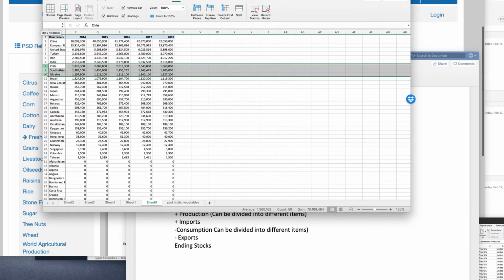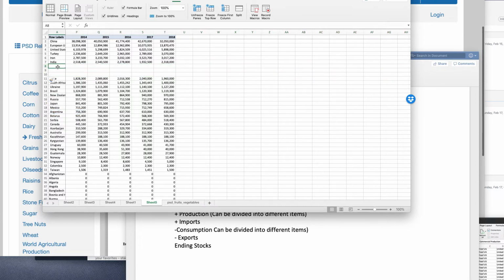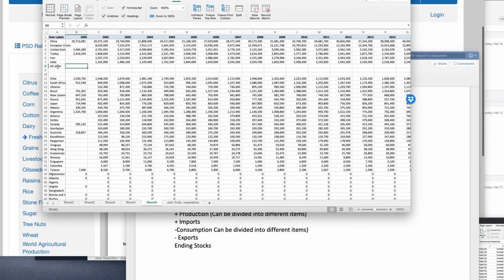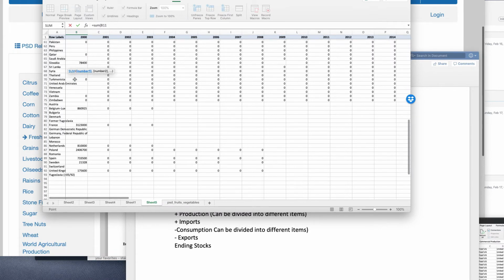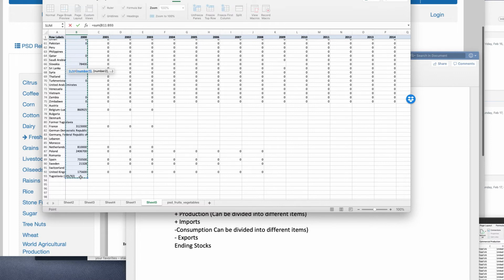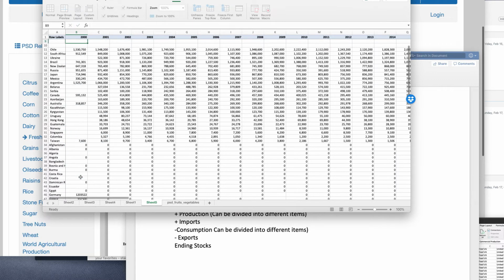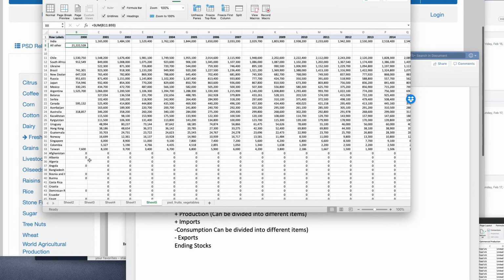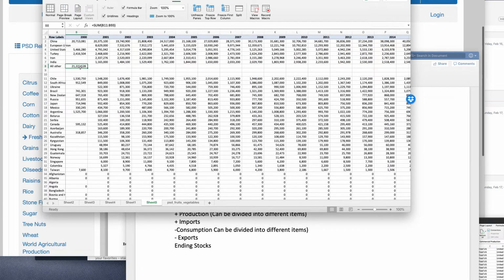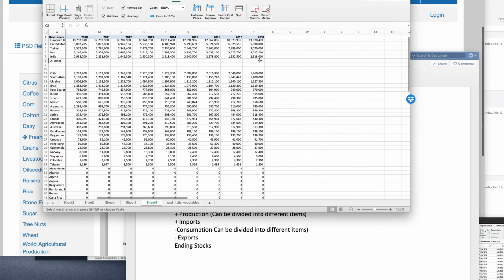So now we're going to look at a couple more countries. Insert, then all others. All right, so I'm going to sum this data. So all my other countries is everything below this. So I'm going to sum this down here. They're all here. There it is, all others. And then copy this.